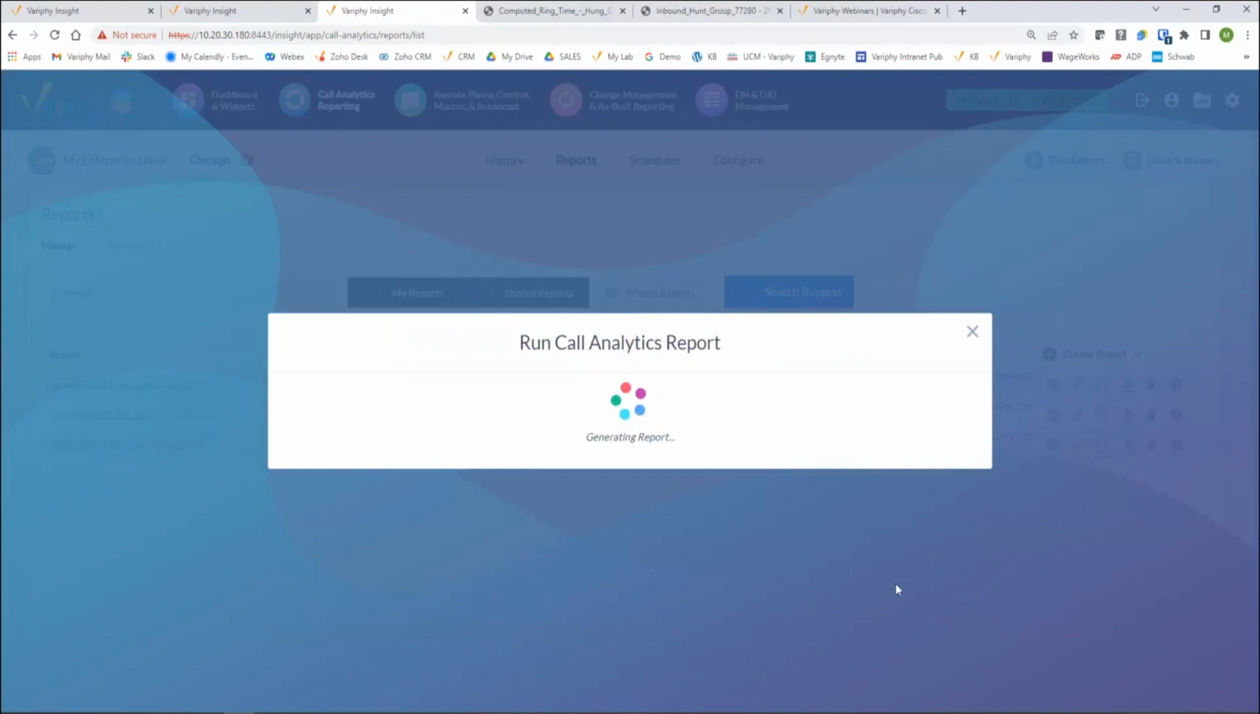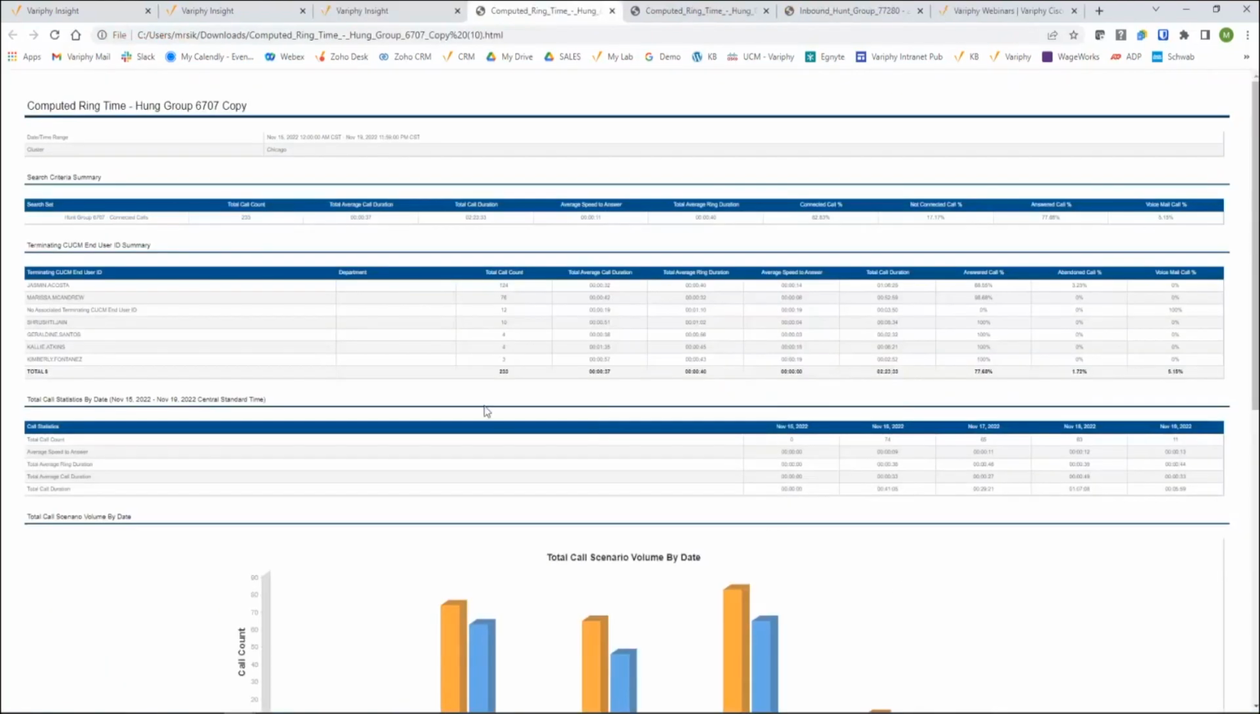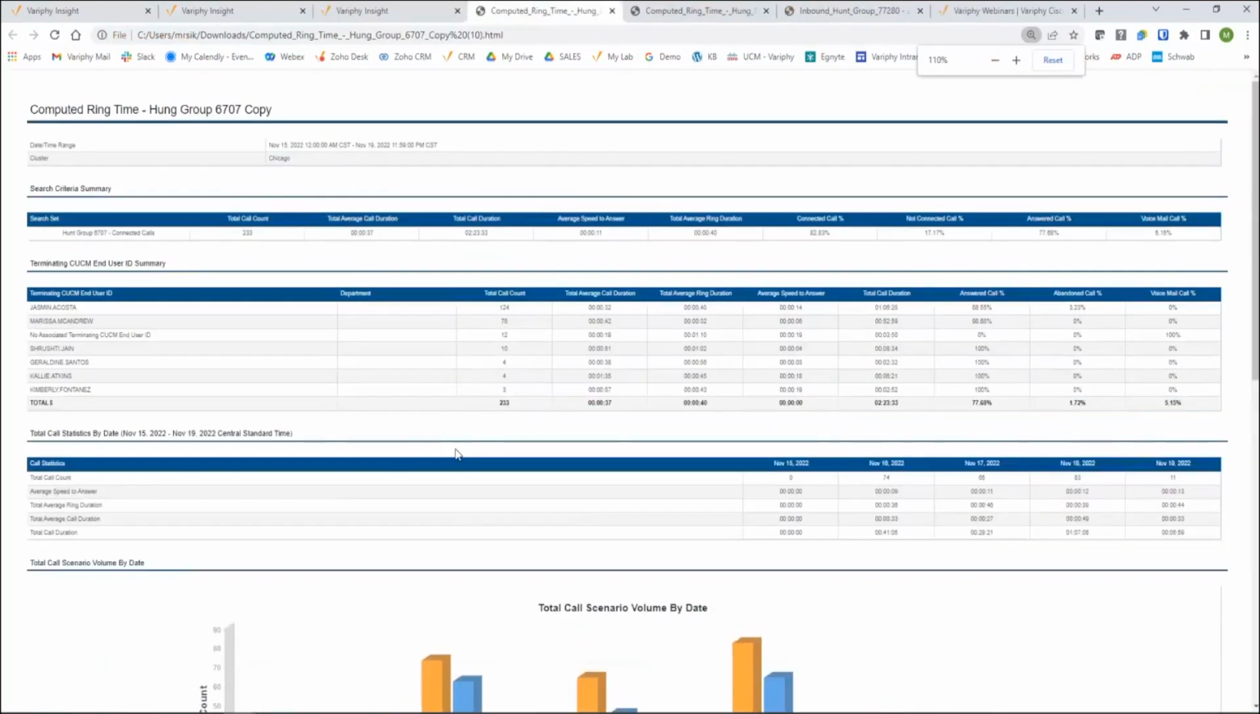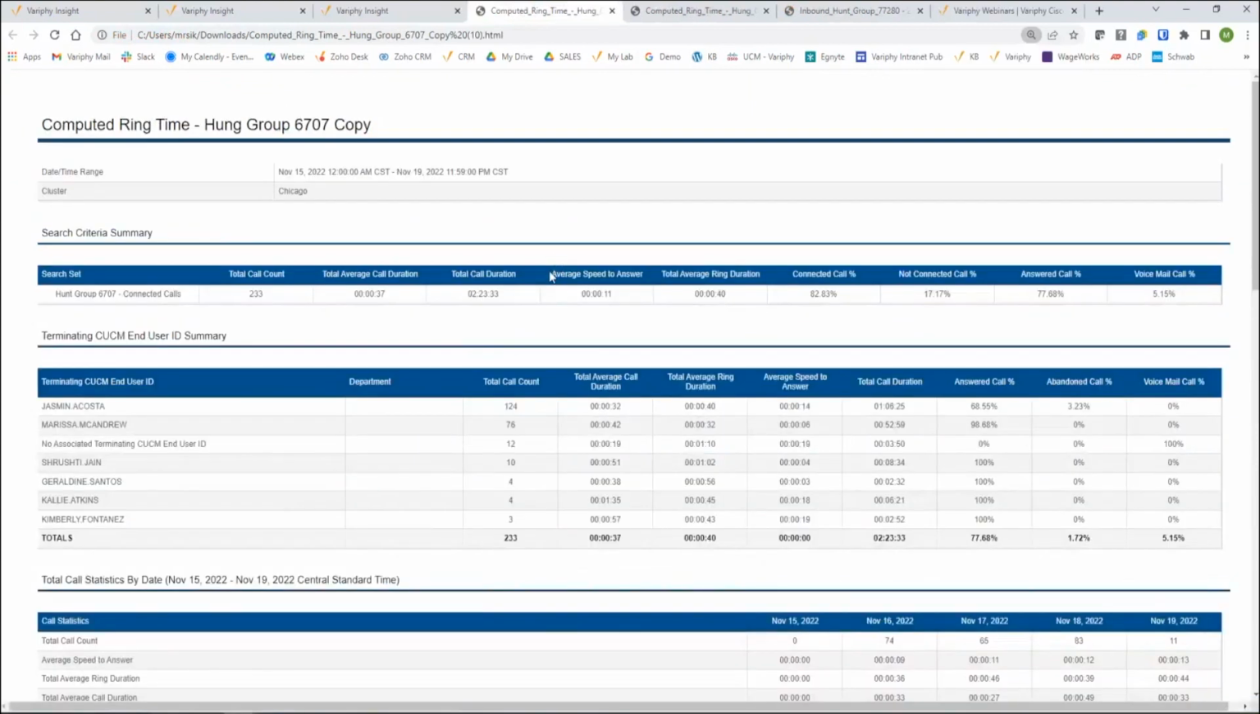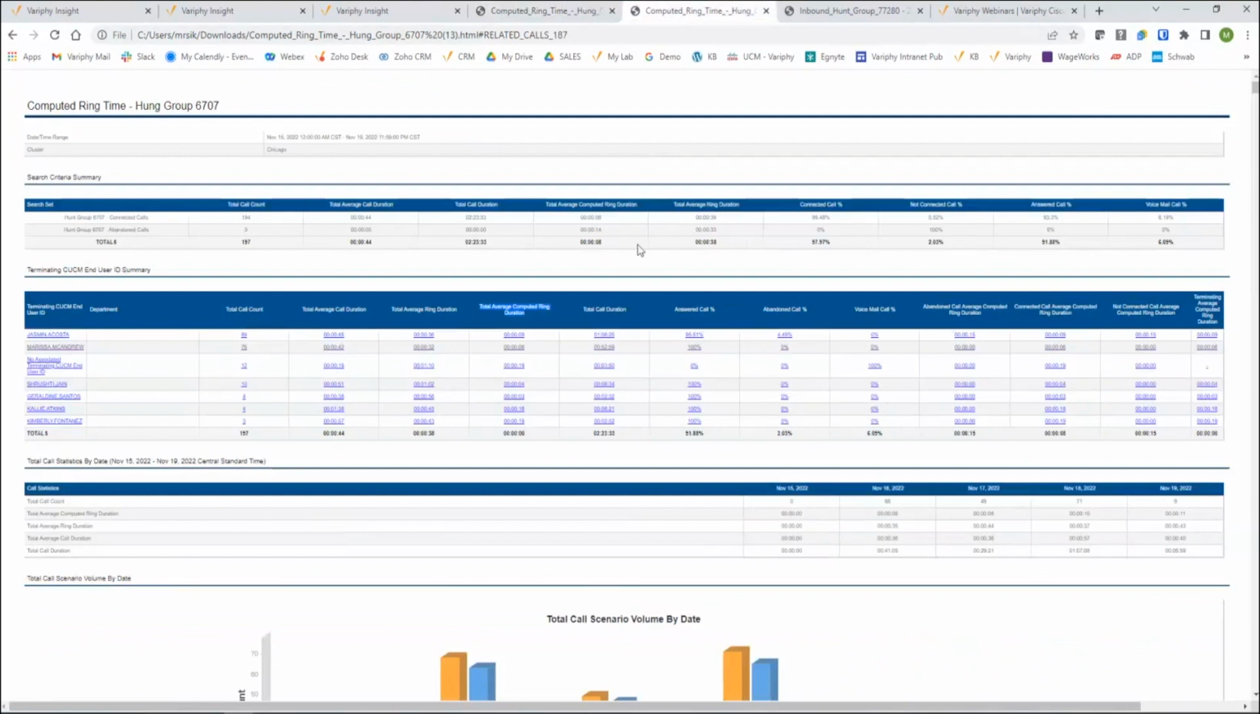Now this shouldn't take too much longer. Fantastic. Okay, just the zooming option. So I'll just go ahead and zoom right in here. As you can see very easily, I swapped out total average computer ring time with average speed to answer. The exact same metric that we had in here a second ago, just a little different look and feel.